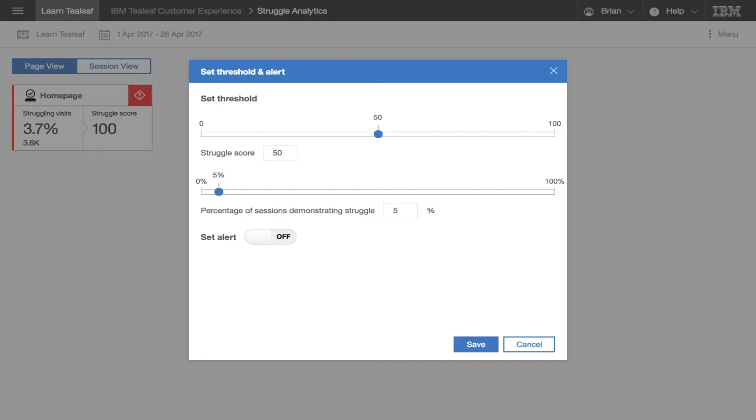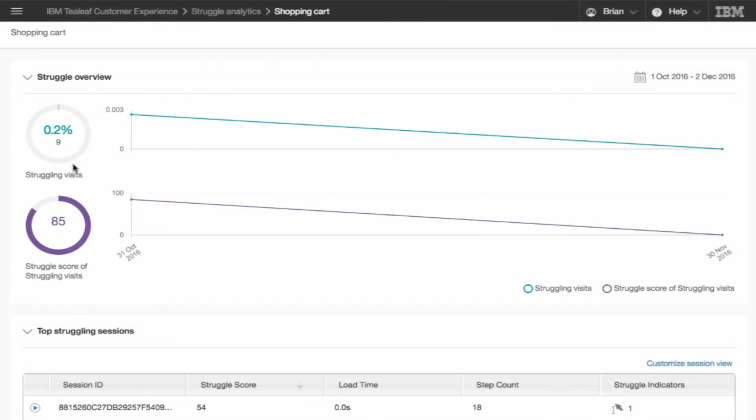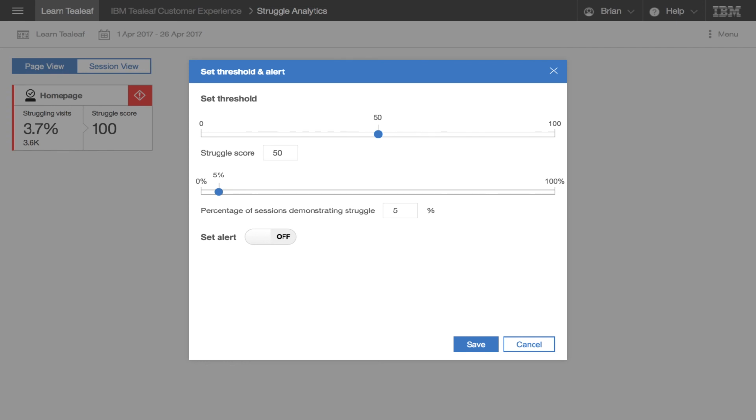Prior, we looked at struggle factors and the key attributes that make up struggle and how they are weighted. Here, we are looking at the struggle thresholds for all URLs. Struggle thresholds are a global setting. Remember back in our struggle report? It showed 9 visitors had some sign of struggle, but only 2 were determined as a struggling session. Those 2 sessions exceeded our threshold limit of a score of 50. In addition, you can select the percentage of sessions demonstrating struggle for a particular URL. This affects your page view calculations and struggle reports.